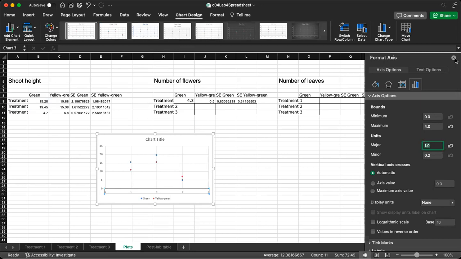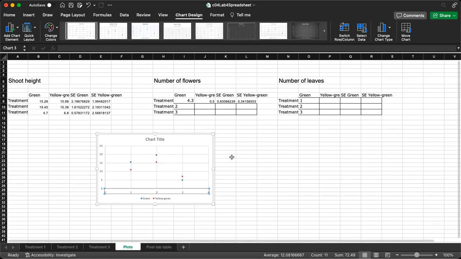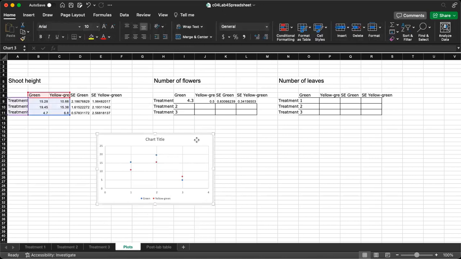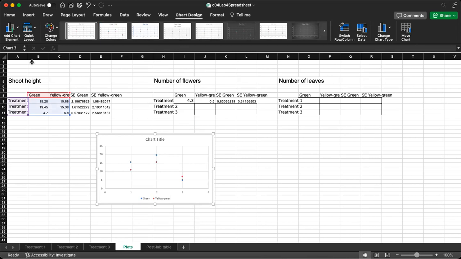Okay, so now that we have that set up, we can worry about the next step, which is adding our standard errors, right? This is fairly simple. If you click on the graph, you'll see this chart design tab pop up. What we want to do is add a chart element, and there's this option for an error bar. We add the standard error bars for now, but we're going to be playing around with this a little bit.